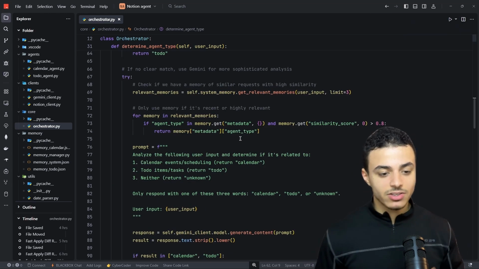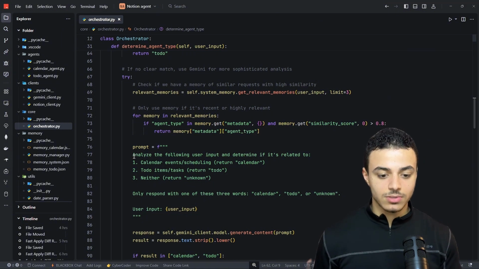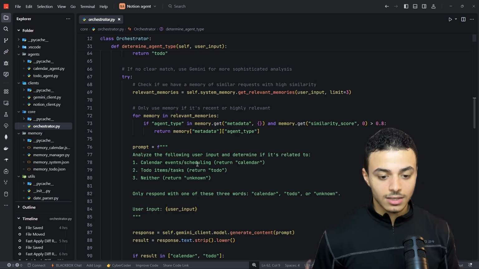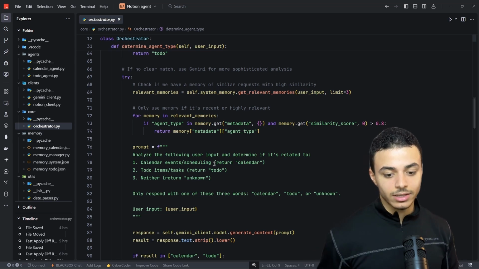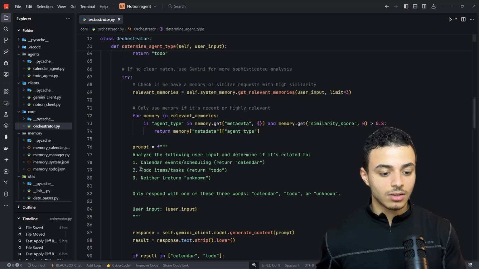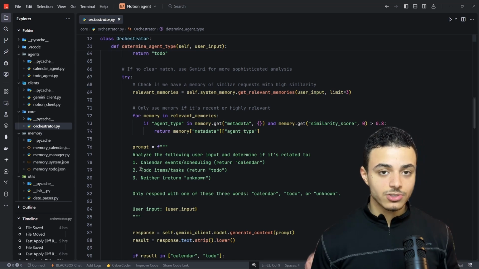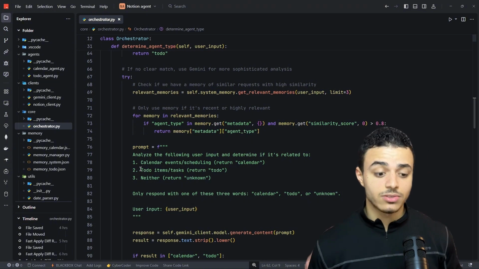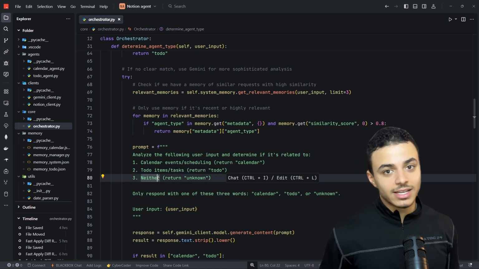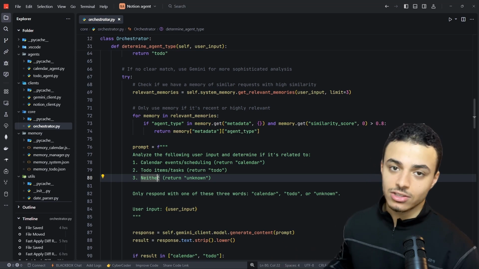So we pass the message to the LLM with this prompt, as you can see: analyze the following user input and determine if it's related to calendar events or scheduling, and then it will return calendar. The second case is to-do items, and then the LLM will return to-do if the user message is related to a to-do list or to-do task. And the third one is unknown: the LLM decides that your message isn't clear enough to decide which agent to trigger.